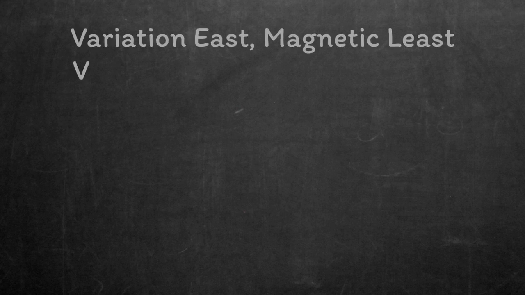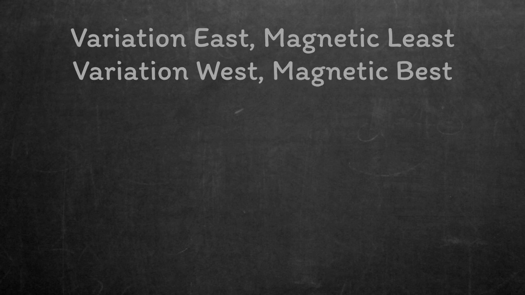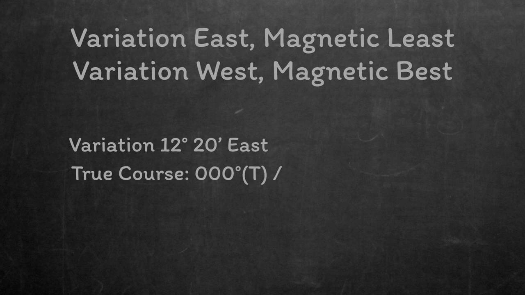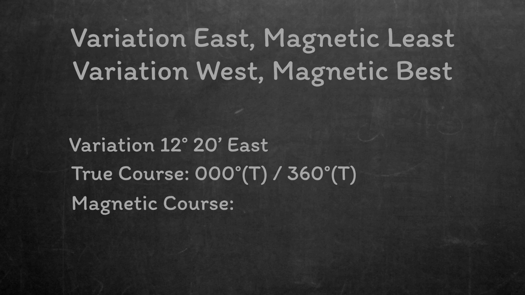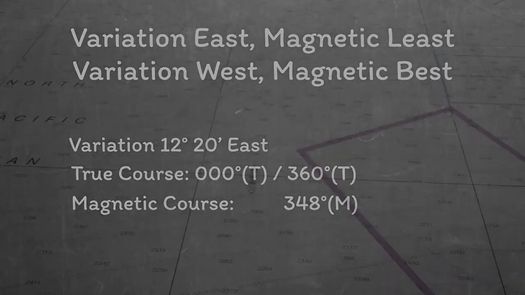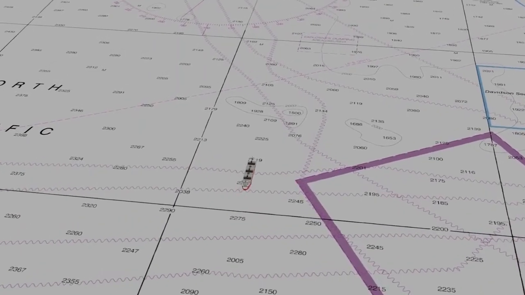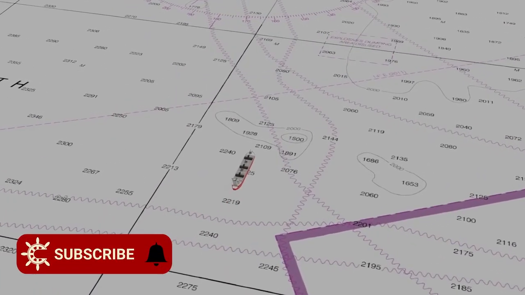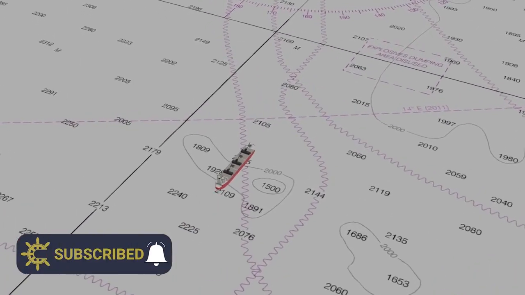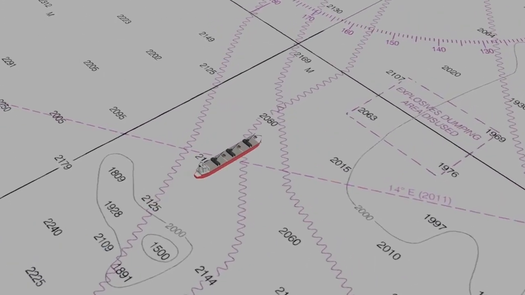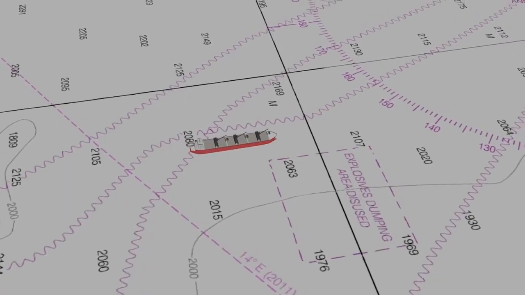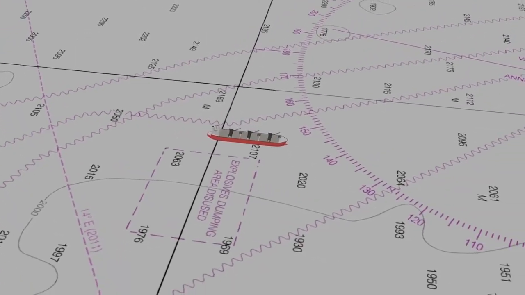Variation east, magnetic least. Variation west, magnetic best. In our case, variation was east, so the value of the magnetic course will be less than that of the true course. We took 12 degrees away from 360 degrees, making our magnetic course less than our true course. We could tell the helmsman to steer 348 degrees magnetic, and we would know the vessel would travel 000 degrees true. If it's still confusing, stay until the end and we'll do some exam-style questions.